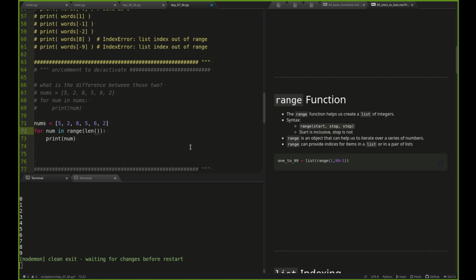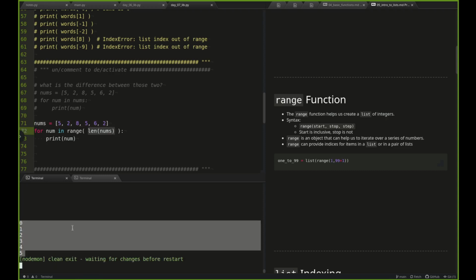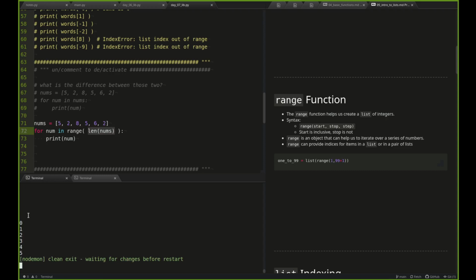But if I do len, I can get the length of the list. Len returns an integer, so I can do len nums, and then that will define this range based on the length of nums. So if I want a range that's equal to the length of a list, I have to use the length function like this, and that'll give me 0, 1, 2, 3, 4, 5. So it's actually 6 elements. Cool.